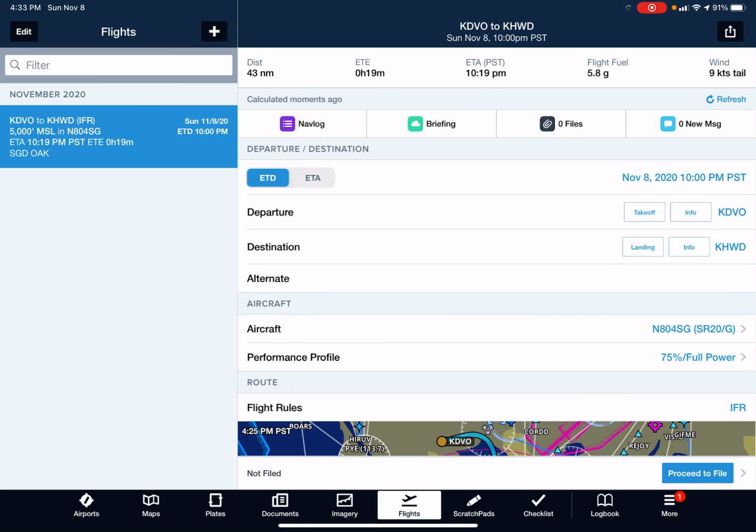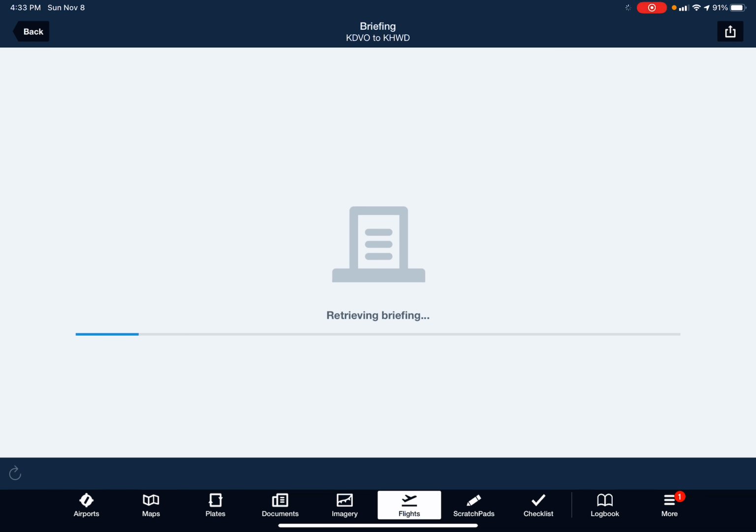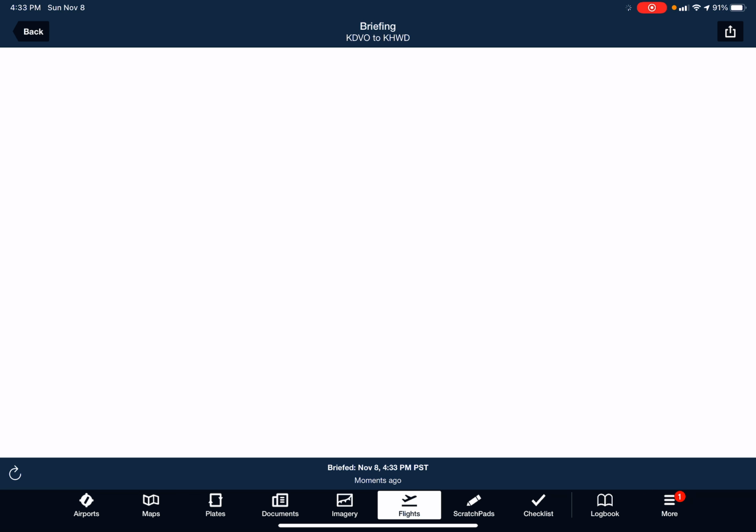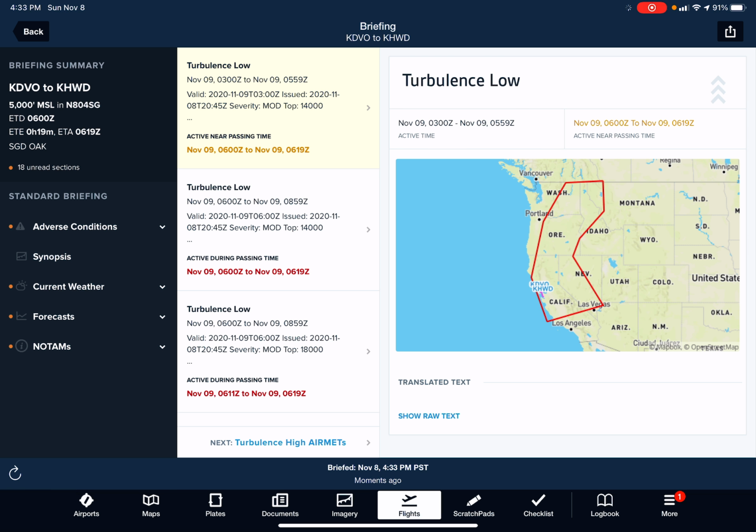Go back to briefing. Let's retrieve a briefing. Takes a while. So this is how the briefing looks. The briefing is different. So we'll start with adverse conditions.